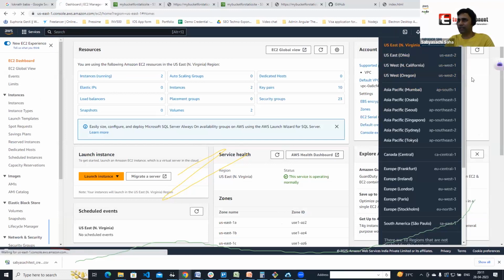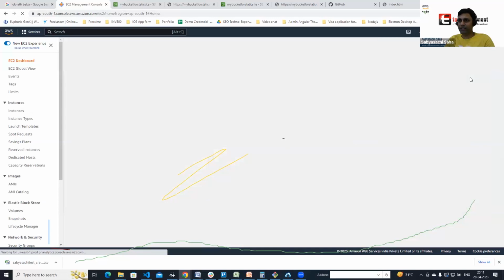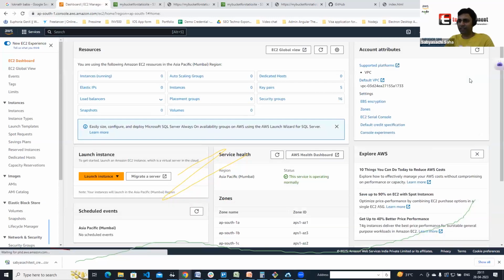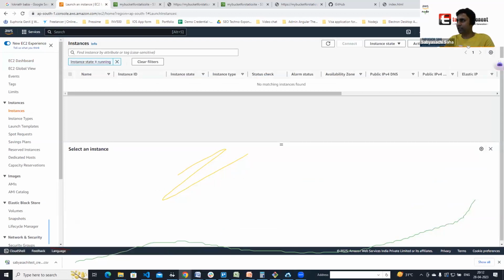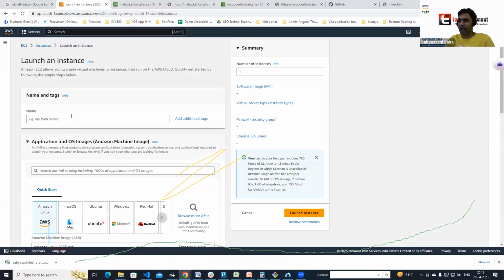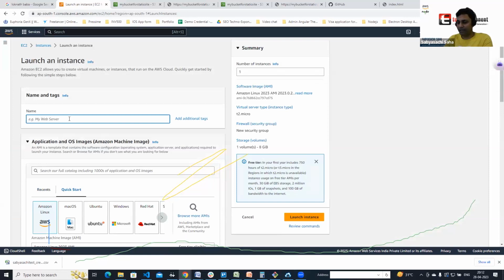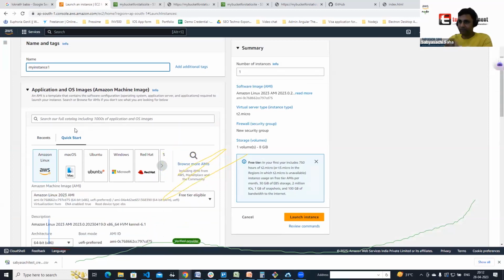So I go to the Mumbai region and I want to create an EC2 instance here. Very simple. I will click the launch instance button, and I will give an instance name. So I have given my instance name, instance 1.